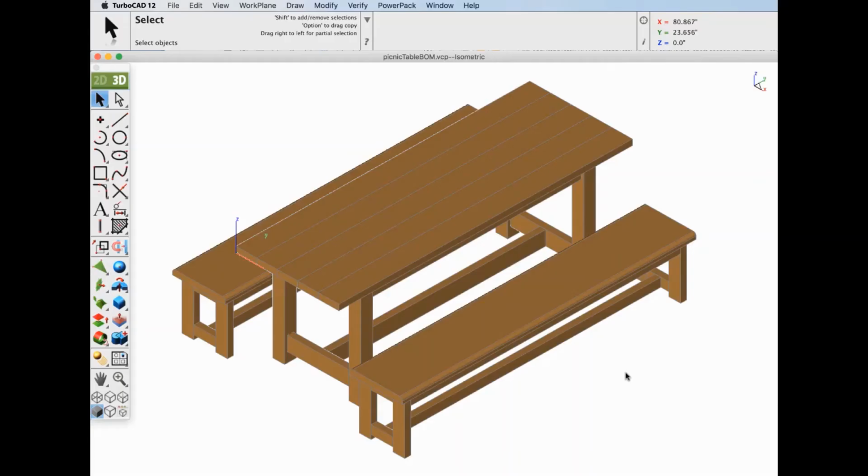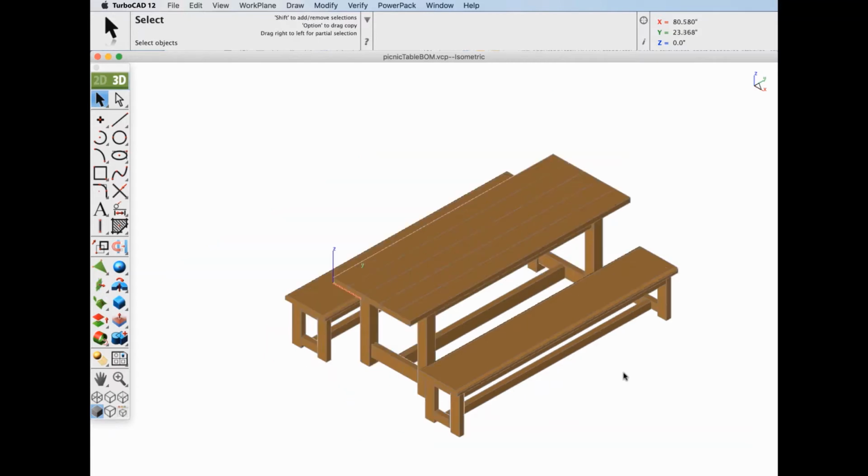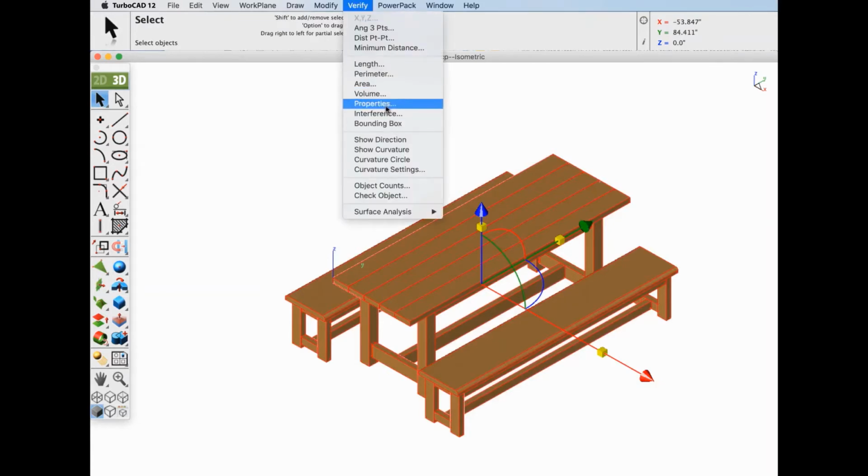The first thing that we need to do to create a weight table is apply properties to each of the items in the weight table. Let's go ahead and go to the arrow select tool, select all the objects that we want in our table, and go to the Verify Properties command.